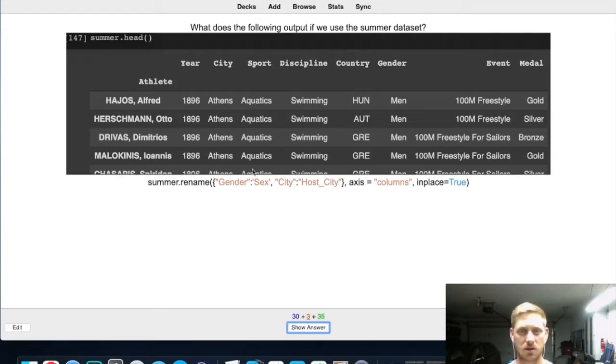So where's gender? Gender, and then city, city. What would happen, because we're working with the columns, is this column gender would transition to sex, that'd be the new column name, and then likewise city would become host city. And because it's in place, rather than saving it to a variable, like saying summer equals summer.rename, because we're using in place, that value will make the change occur on that one line of code, right?